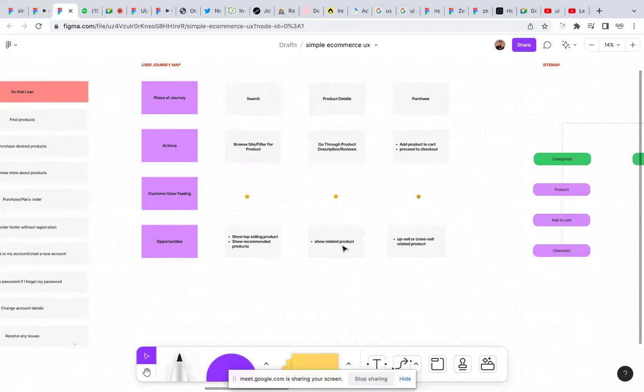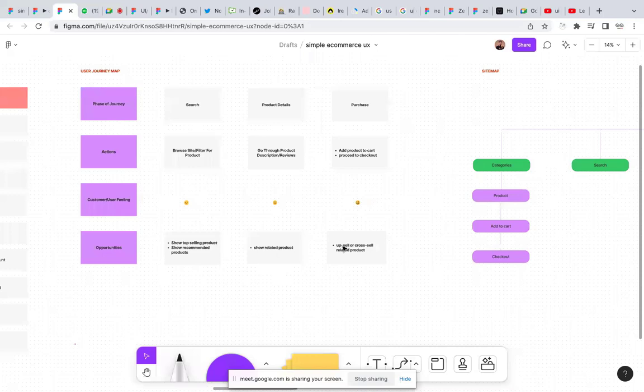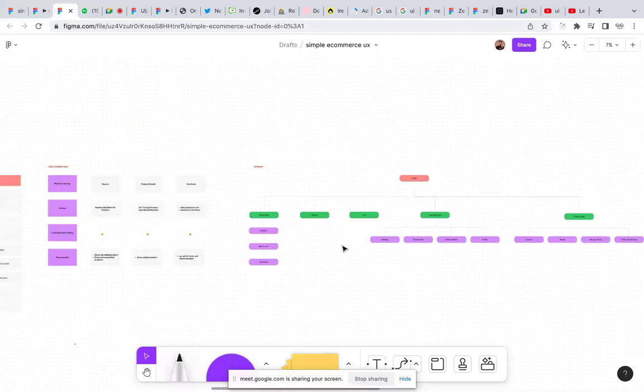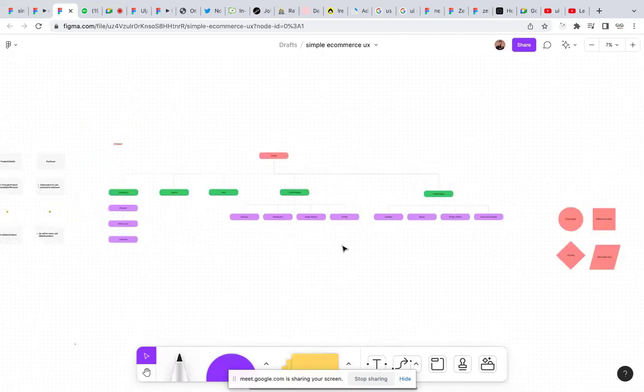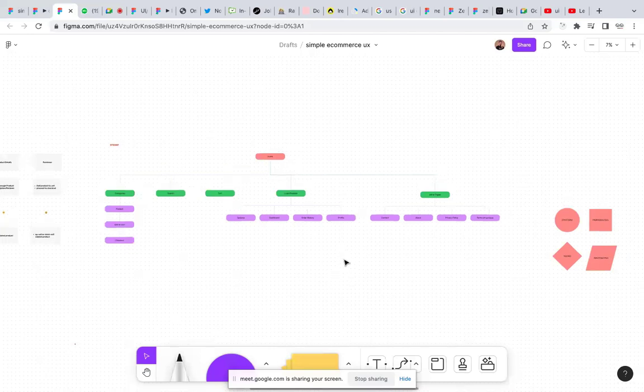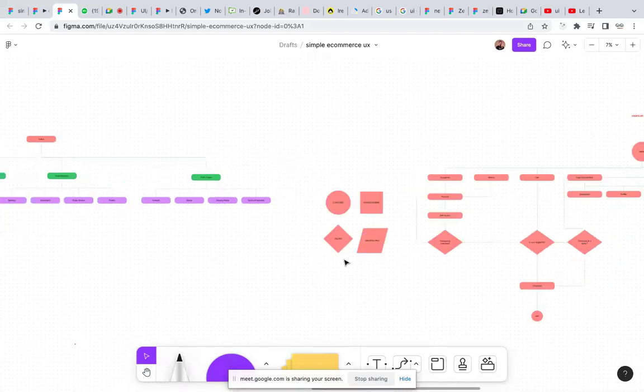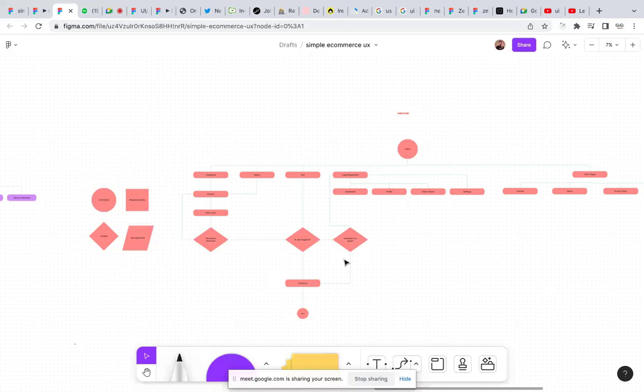Basically. Then after that, I created the site map. Of course, the site map is basically like a hierarchy. And after that, I created the user flow, right? So the user flow is a low fidelity user flow that looks more or less like a flow chart, if you ask me.